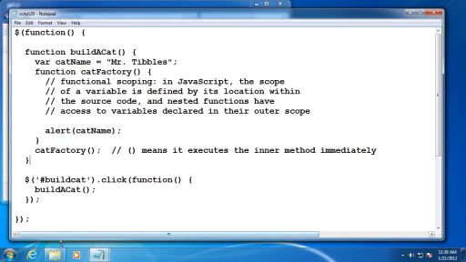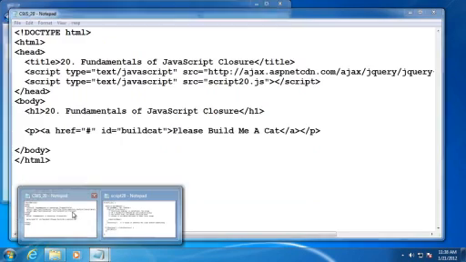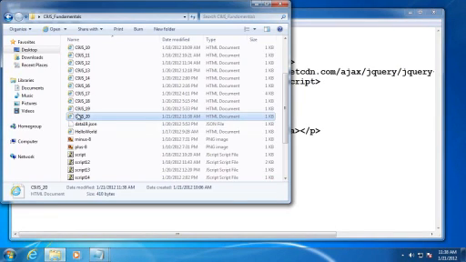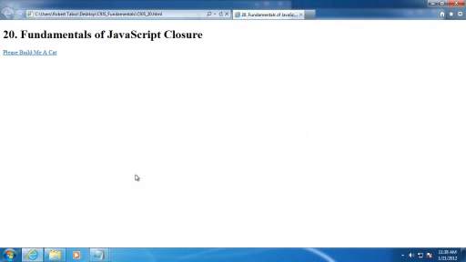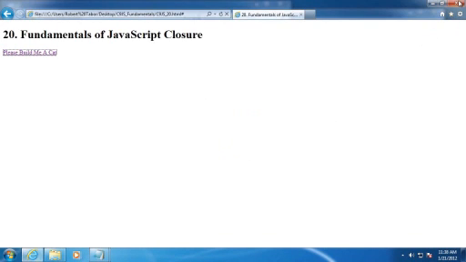Okay? So let's see this in action first of all to get started. Make sure I have everything saved. And then let's open it up in Internet Explorer. And I click on the link, and it opens up an alert box with Mr. Tibbles. All right, great.